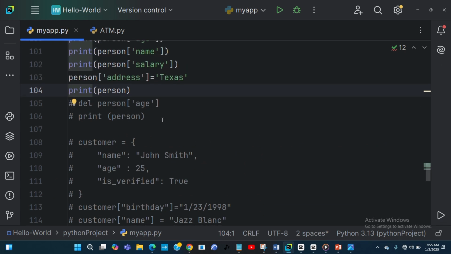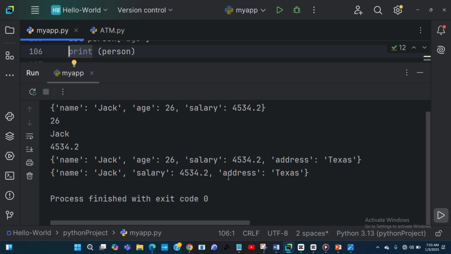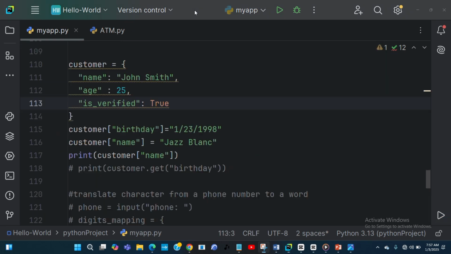And then, if I want to delete the age of this person, I just need to use the del keyword to say delete person and specify the age. Then if I print this, you're going to see that we have deleted the age. Let me run the code. Can you see the age is gone? This age no longer exists. This is the new dictionary, and the age is no longer there. Hope this is clear.